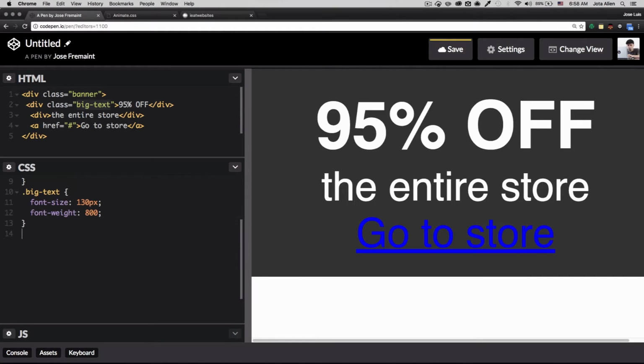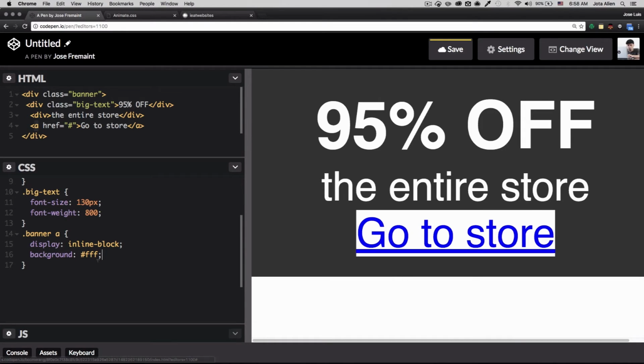Now let's jump to the button. So this one is the A, so it can be banner A for anchor. All right, first is gonna be display inline-block. Let's change the background to white. Perfect. The color, we can change it to gray for now. I'm gonna change it later. That's better. That blue was giving me a headache. I want everything uppercase, so text-transform uppercase.